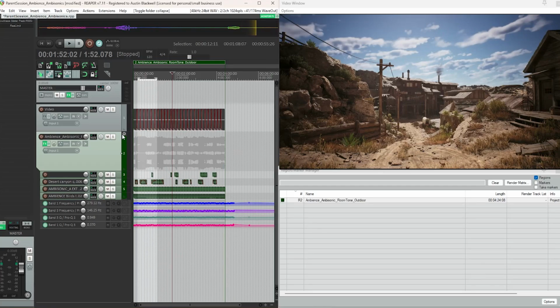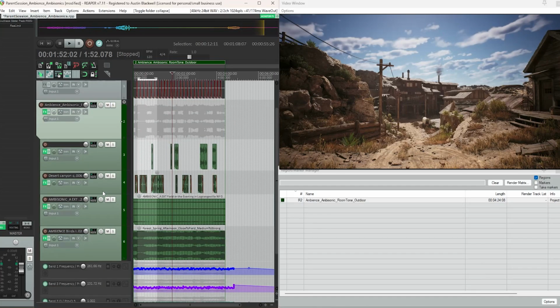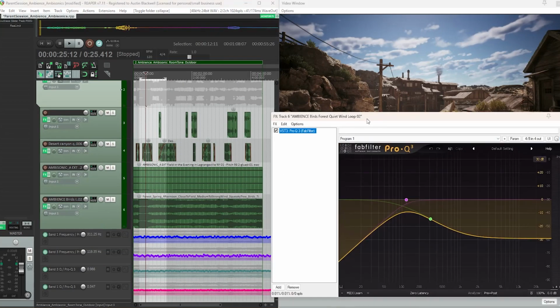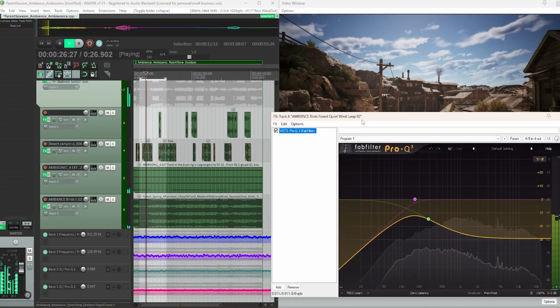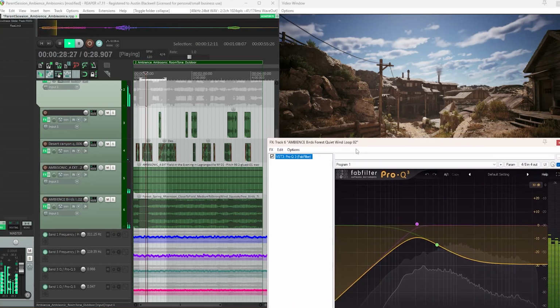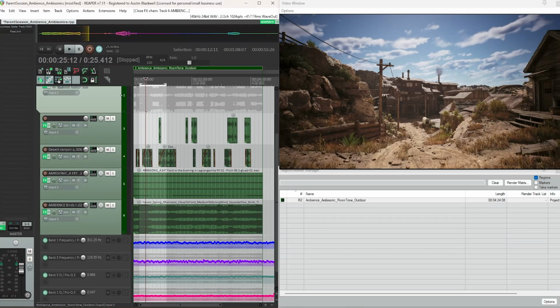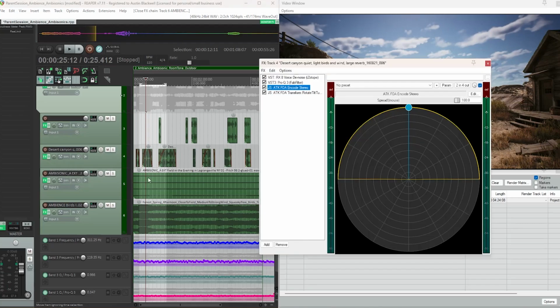Here you can see the outdoor wind sample being shaped with an automated EQ to simulate wind. Above it here are some birds and coyotes to fill out the ambisonic field a bit more.